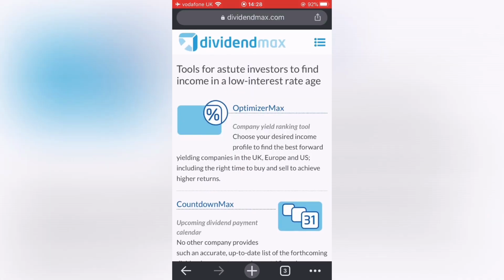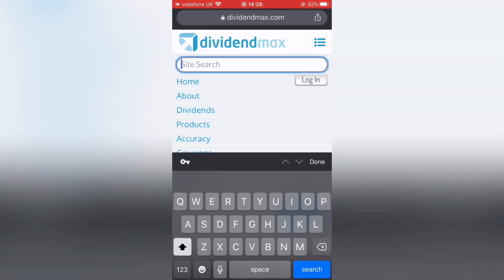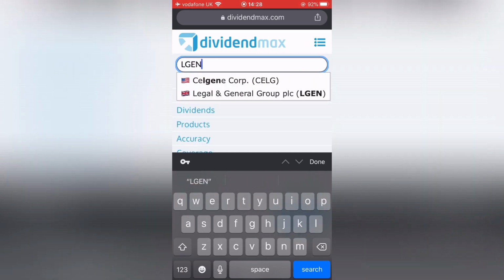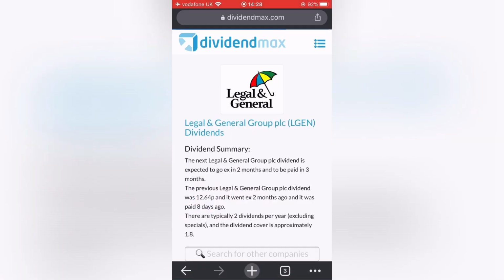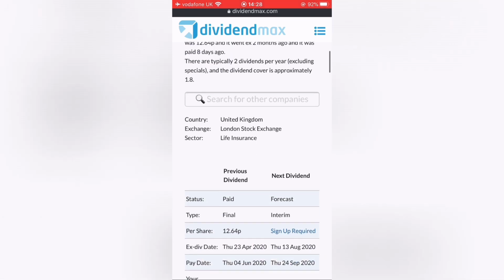You click the menu button at the top right, and you can do a search for your company name, or you can put in the ticker symbol, which is what I usually do. So for example, I'm going to do the company Legal & General here. So I know the ticker symbol for them is LGEN. And there we go, Legal & General Group. Then you tap on that. Comes up with Legal & General, the company. And tells you dividend summary, so you can read through that if need be.